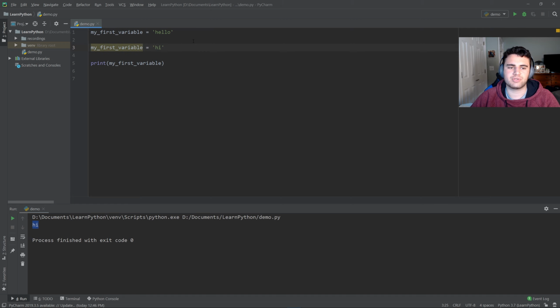In Python, you could even switch types. So if we started out with myFirstVariable equals 10, and then we want to change it, well, I want to change it from an integer to a string that says hi. Let's try running it, and it works.